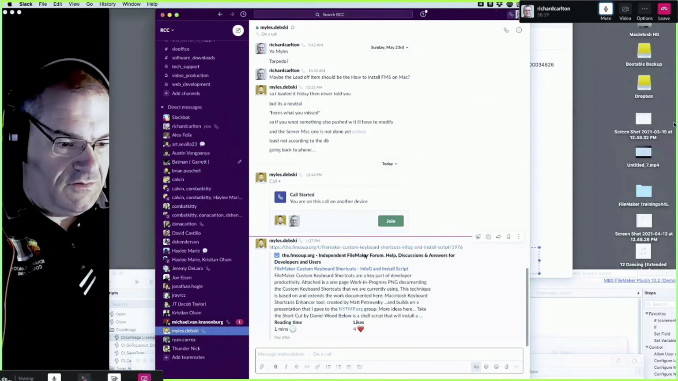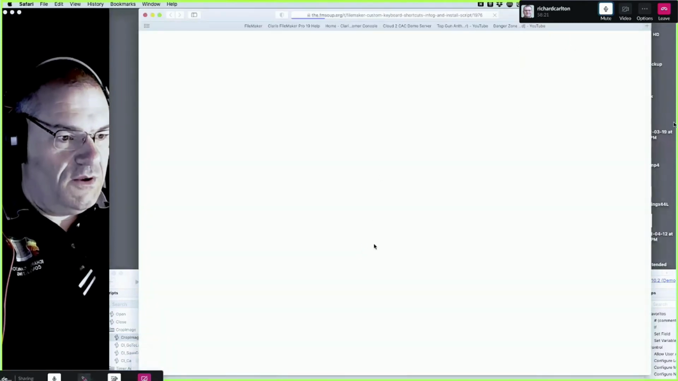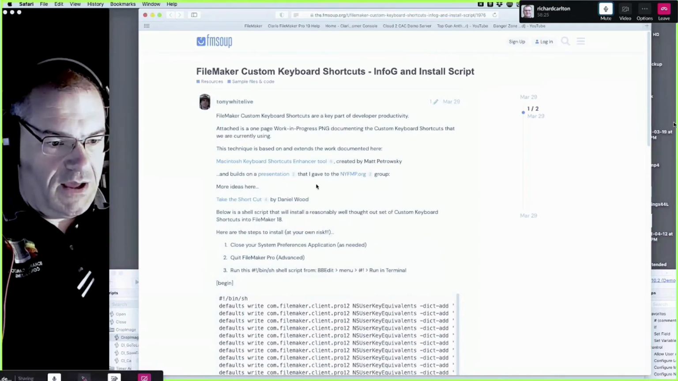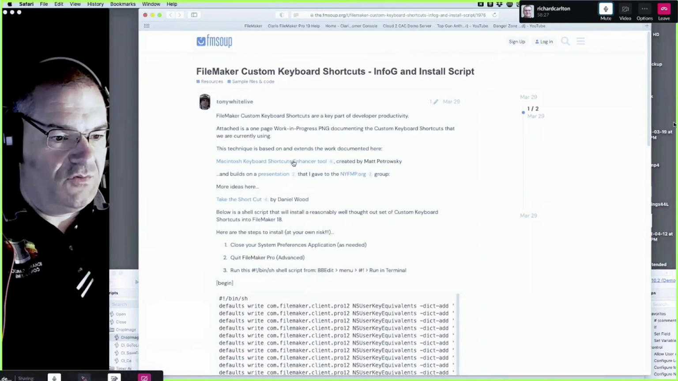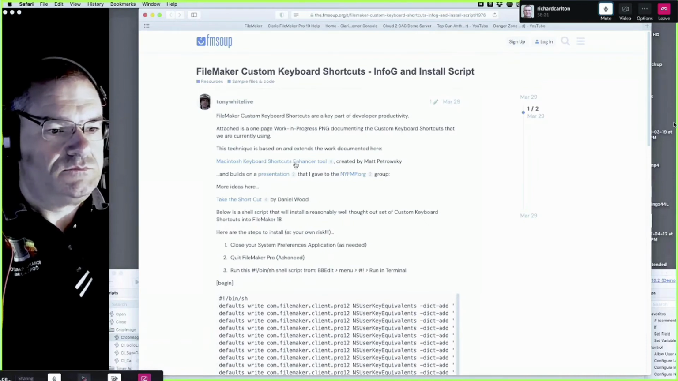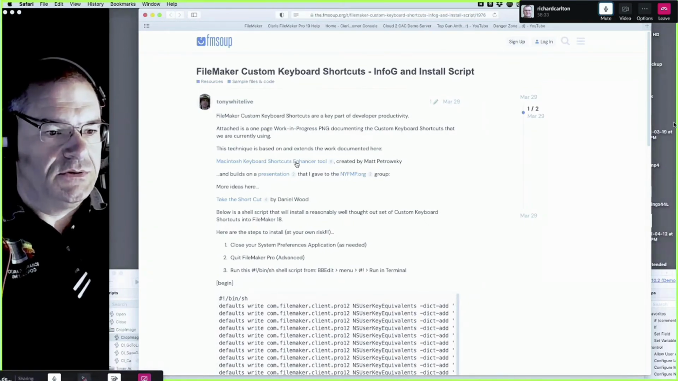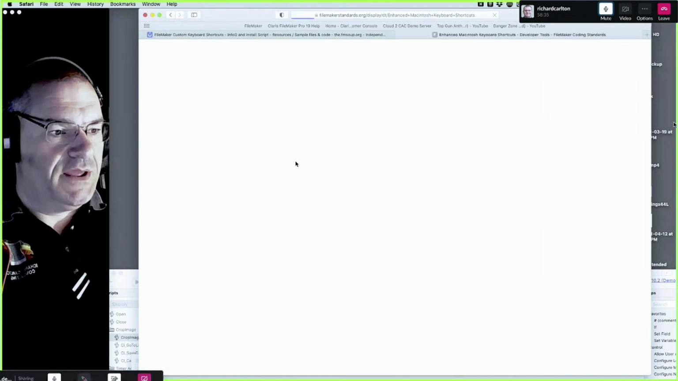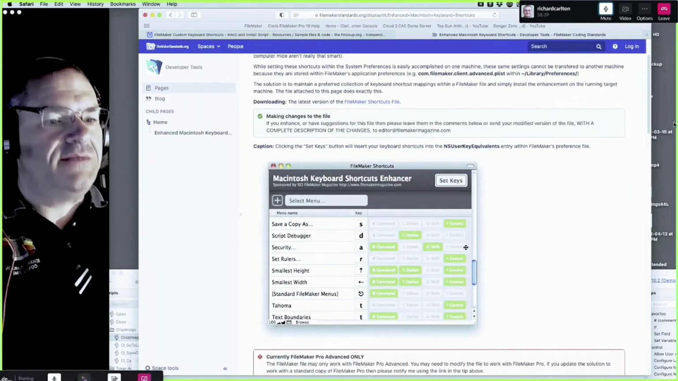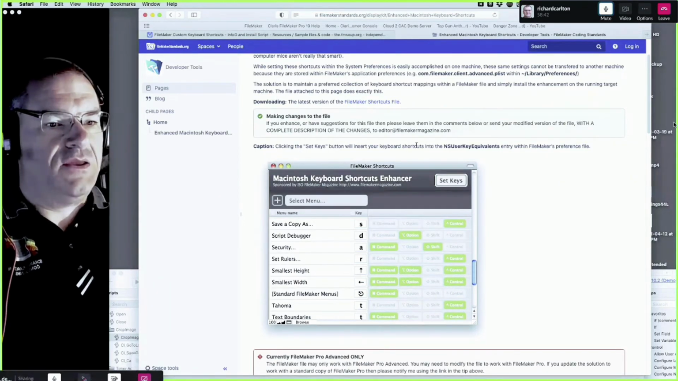There's the keyboard right here. Text soup. Blah, blah, blah. Keyboard shortcuts enhancer tool created by Matt Petrowski. Shortcut enhancer tool. Is this what we're looking at, or something else? Oh, isn't that cute?